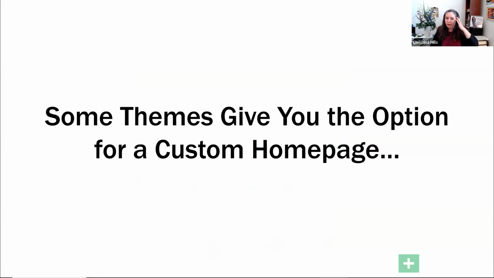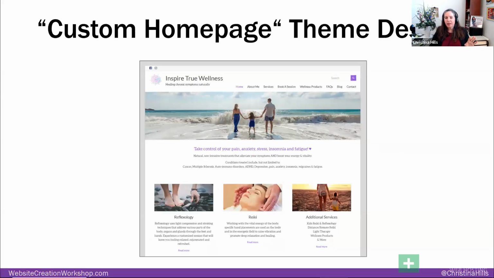Now I want to talk about customizing your home page. Some themes give you the option for a custom home page. What do I mean by that? I mean, built into the design of that theme is a separate homepage design, which is different from all the other interior pages of the site, and also different from how the blog looks. So you might want to consider that. Some people don't use it, but it's kind of like, oh, wow, that's nice. This theme has this custom homepage design.